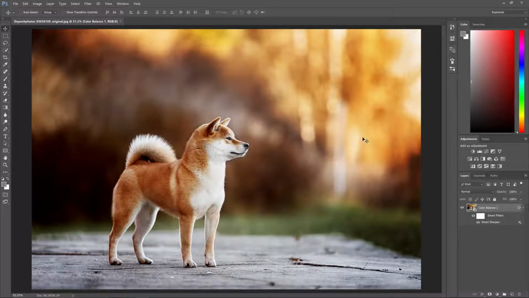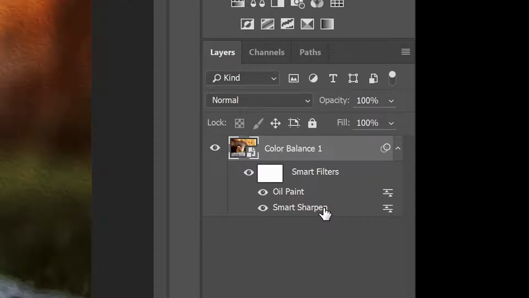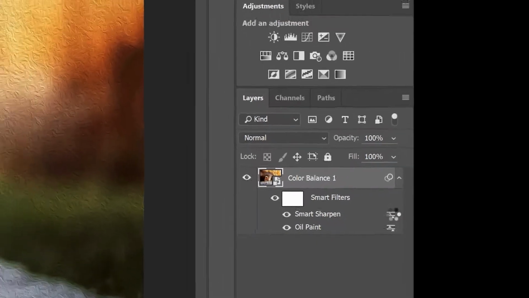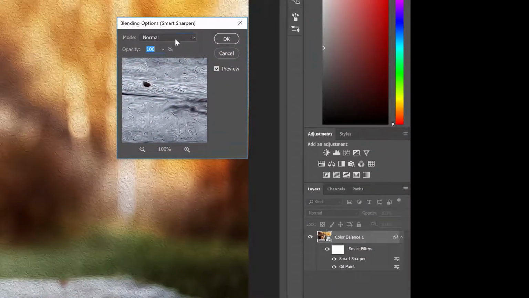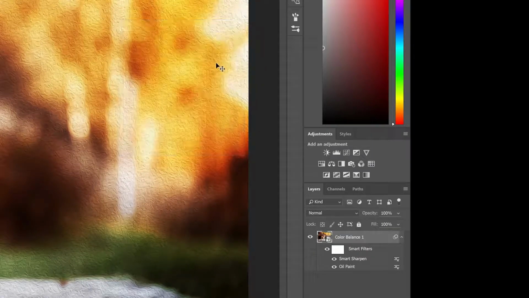What I mean by flexible is that you can apply multiple filters like this, and it'll appear in your layers panel as a stack of filters. You can rearrange the filters like this, and you can also double-click on this icon here to change the blending mode and opacity. Using smart filters with smart objects is an incredible way to combine multiple filters and minimize the number of layers that you have in your Photoshop document.